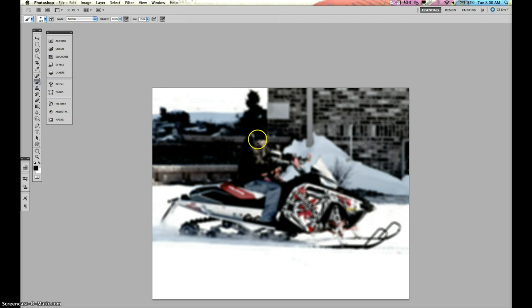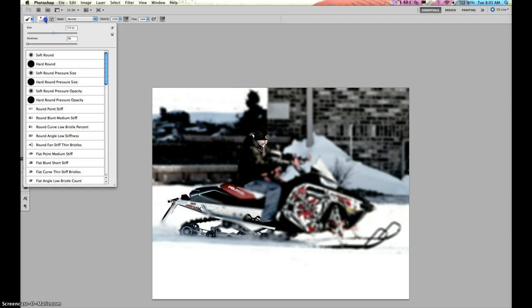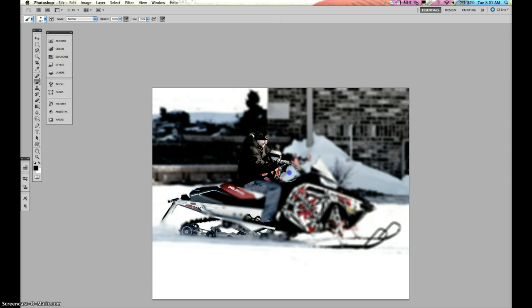And I can brush using my soft edge brush everything that I want to remain crisp, which would be the snowmobile, Dennis, and Hadley. I'm going to choose a larger brush to speed this process up. Remember, if you go too far like that, you can always press X and you can wipe that back out. Pay close attention to your edges.